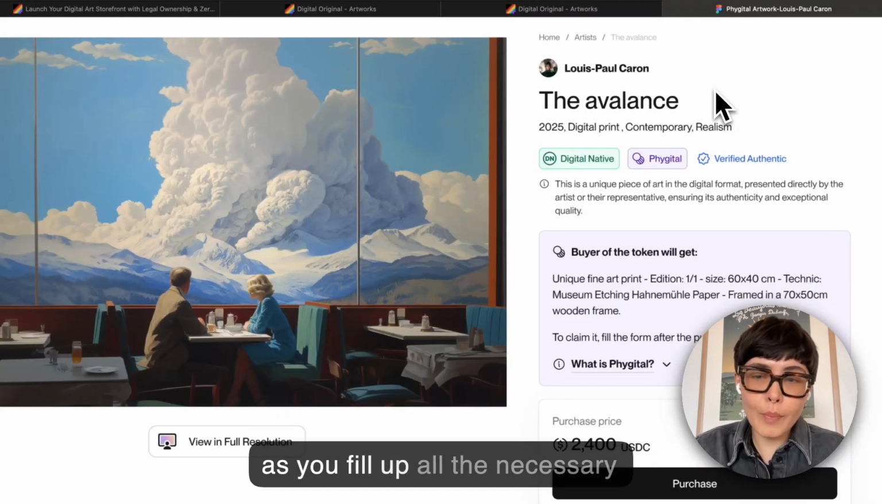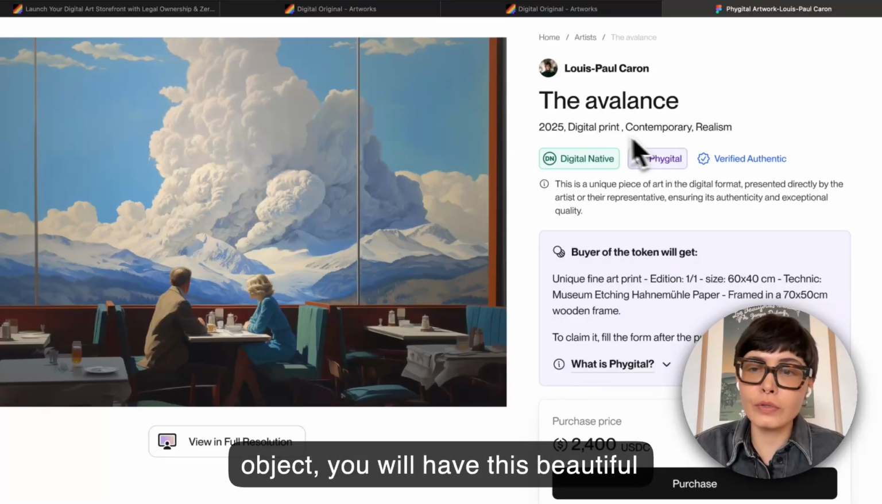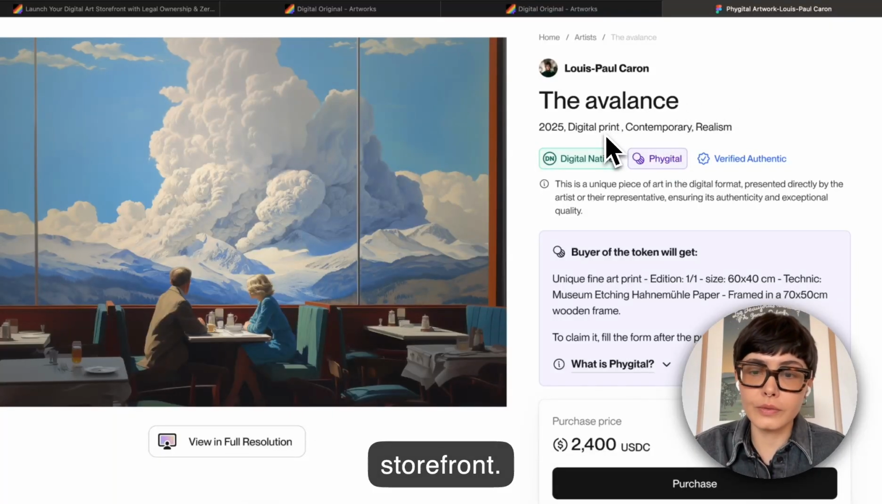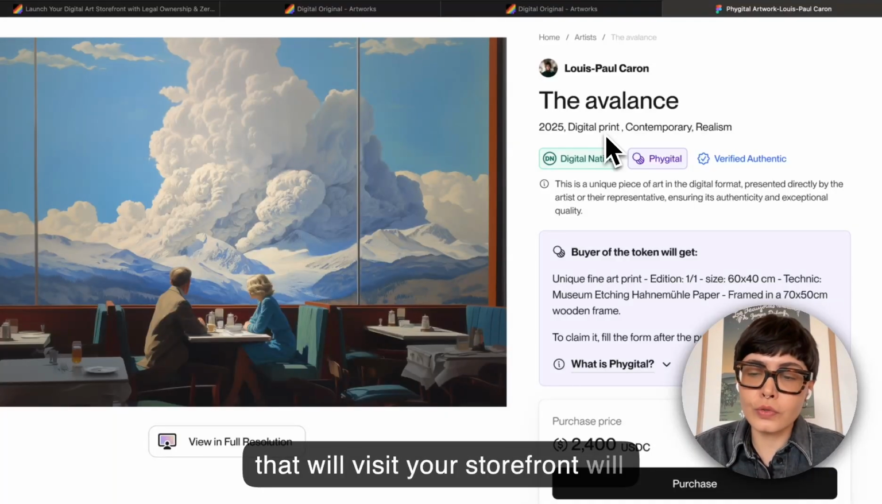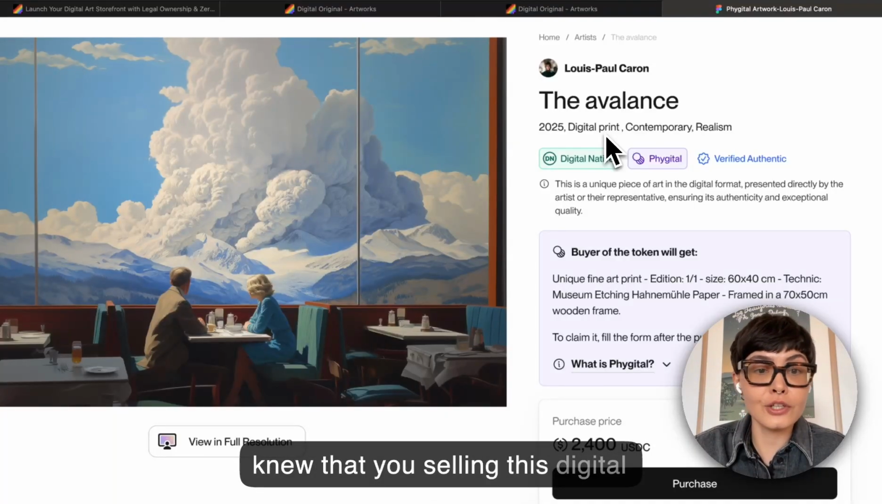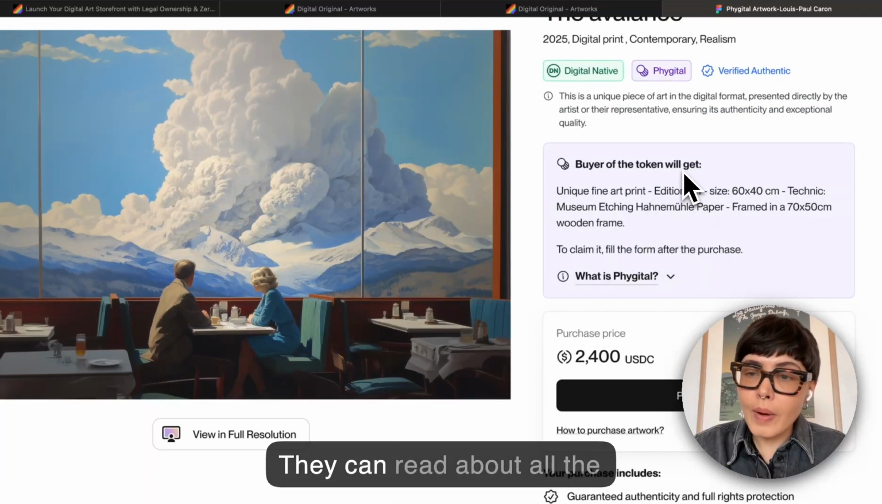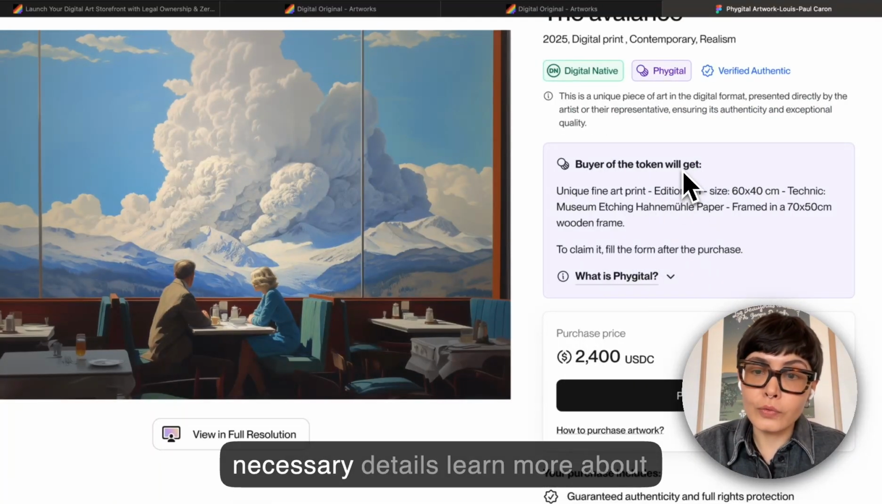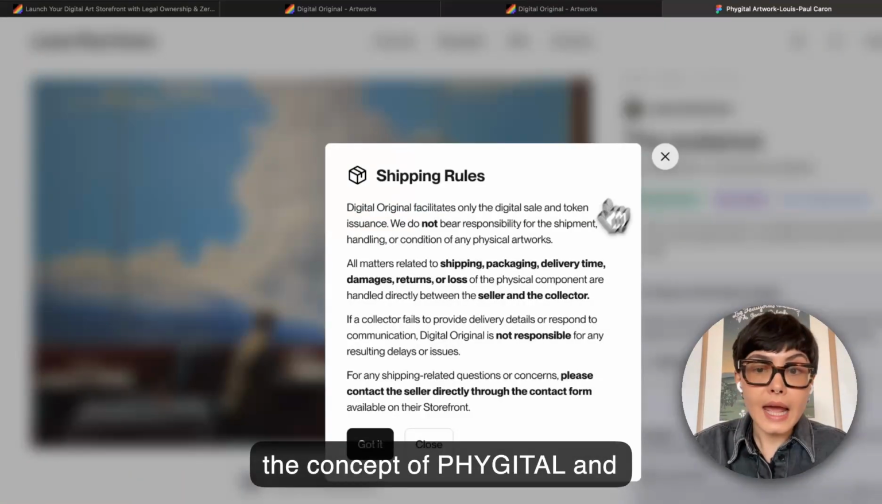As soon as you fill in all the necessary information about your Phygital object, you will have this beautiful sign Phygital on your storefront. From this moment, every collector that visits your storefront will know that you're selling this digital piece together with a physical object. They can read all the necessary details about physical objects, learn more about the concept of Phygital, and discover the shipment rules.